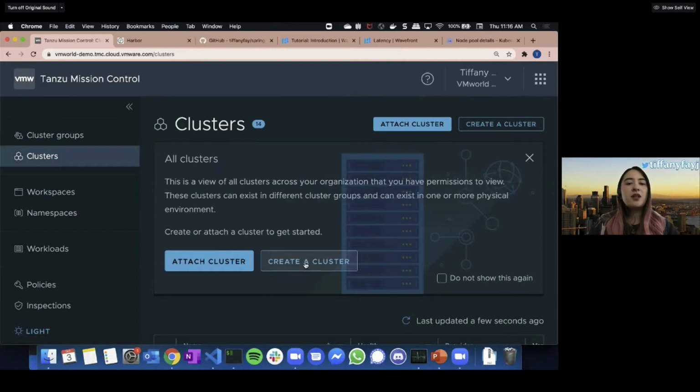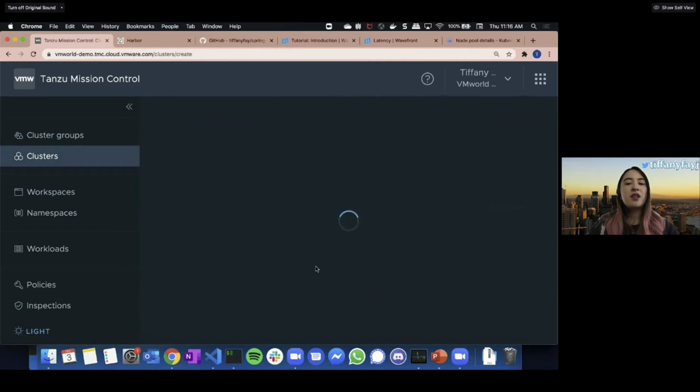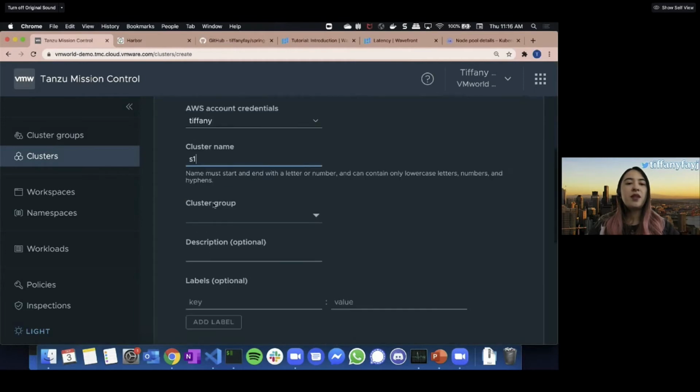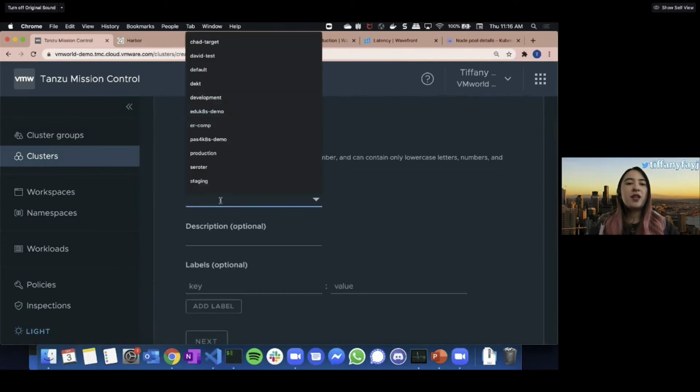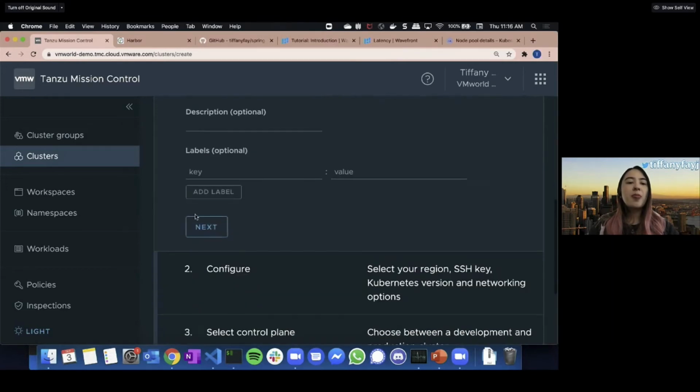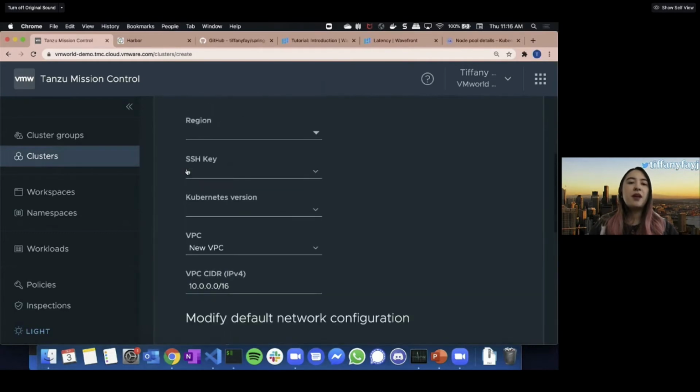To create a cluster, we basically just go here and click create cluster. I click the credential that I want to use. I can give it a name, so I could call it Spring One. For my cluster group, I can choose whichever one I want, but I just want to stick it in my existing one for TFJ. Then I could add these things if I'd like, but for now I'm not.